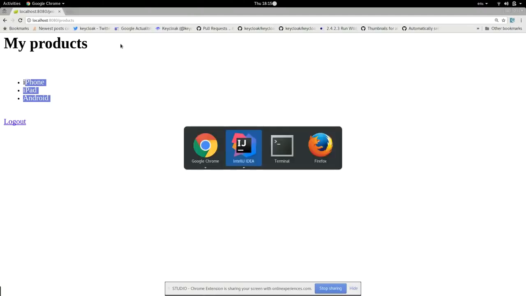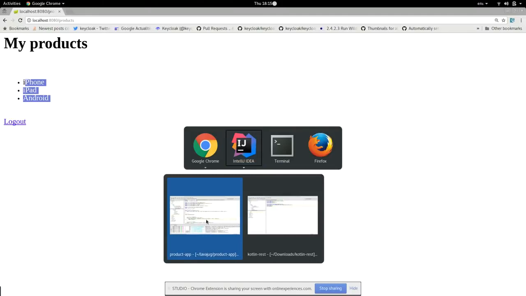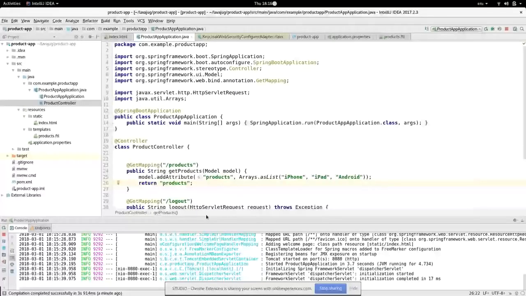Now let's secure this app. Let's go back to the code. So first thing I need to do if I want to secure my app with Keycloak is to add a Keycloak dependency. If you know a bit Spring Boot, you know that Spring Boot has the concept of starters, which are Maven dependencies that bring in a lot of functionality.